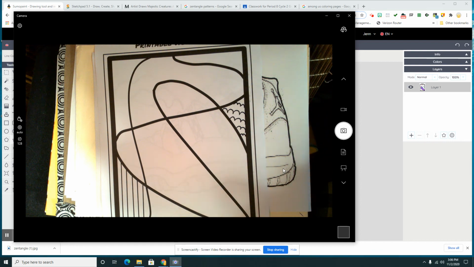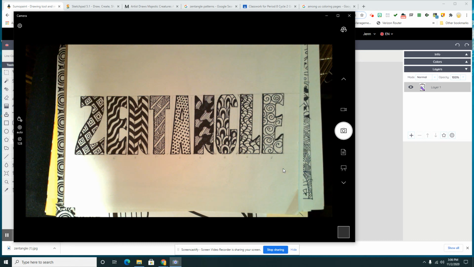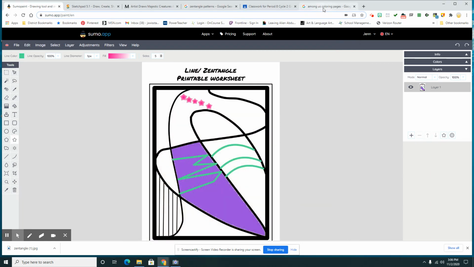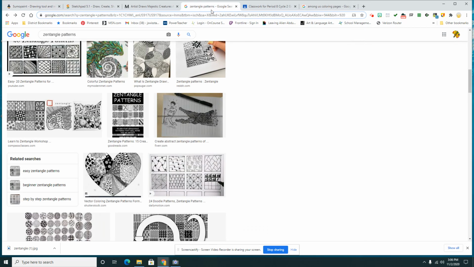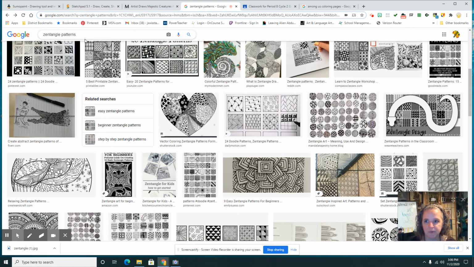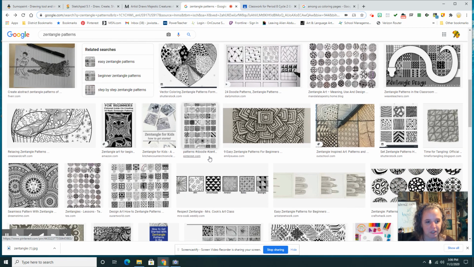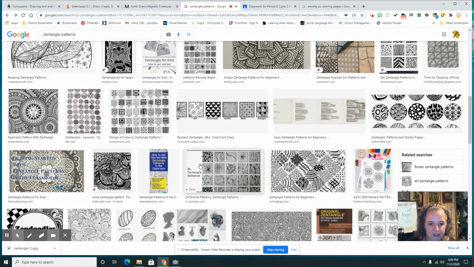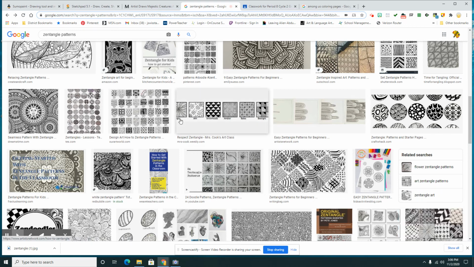And you might say to me, Mrs. Swistak, I'm running out of some ideas. All right, so here I will say for you to go over here to Google and type in the word Zentangle patterns and check out the amount of resources that you can get to look at in case you're at a loss as to what exactly you can do as different types of patterns for your Zentangle.